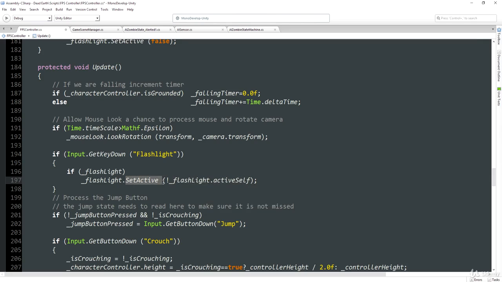So if the object was currently active, ActiveSelf would be set to true, and we would want to turn it off when we press the flashlight button. So we would say flashlight.setActive, ActiveSelf would be true, so not ActiveSelf would be false. We would be setting the active state of this object to false, and therefore disabling it.